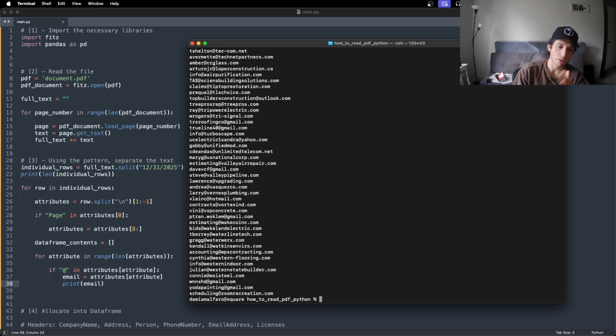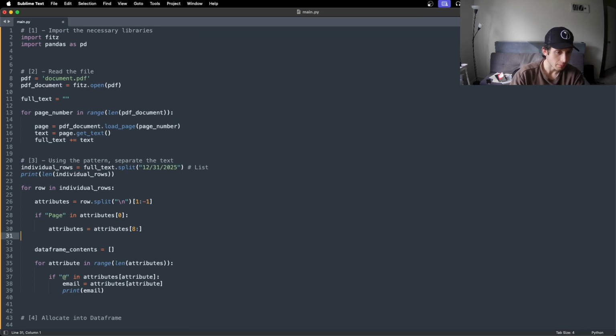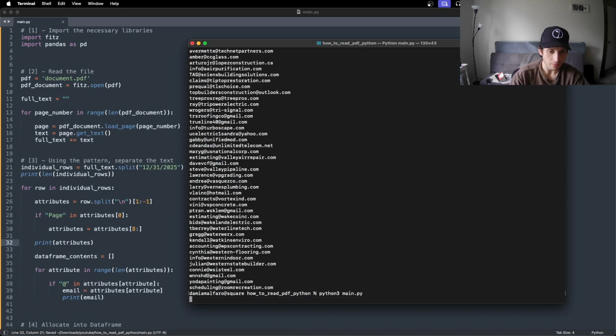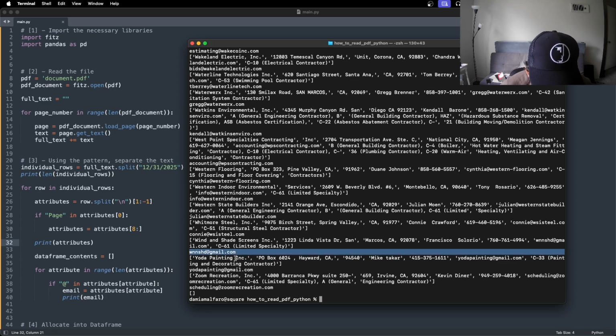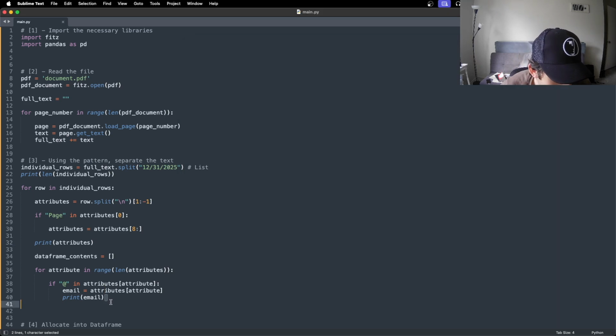We know that after the email are going to be the licenses, and before the email is going to be the rest. Therefore, let me print attributes again. Okay. So that's the email. Now after the email, it's always going to be the licenses, right? So let's do that.